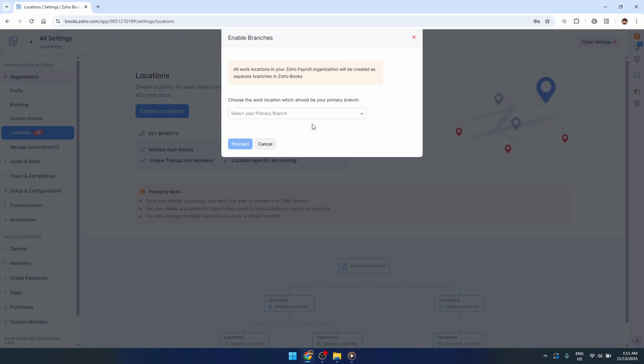If you've been using the older branches feature, don't worry. Zoho Books provides an option to smoothly transition to the new Locations feature. You might notice a Migrate to Locations banner. Clicking on this will guide you through the upgrade process. It's seamless, ensuring you don't lose any vital operational data during the transition.